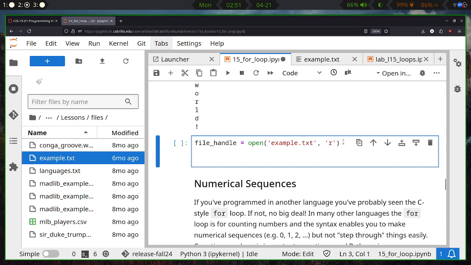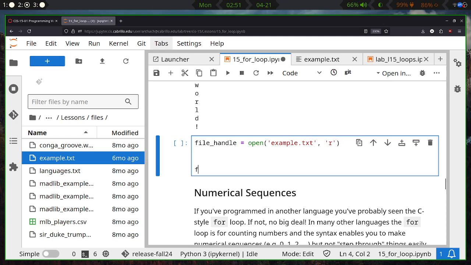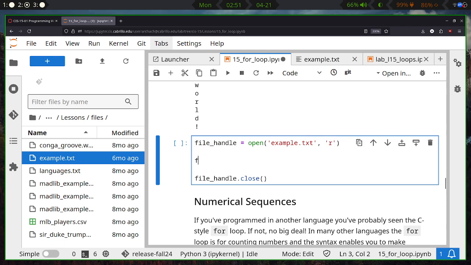Okay, and as a good programming practice, make sure you close every time there's an open. All right, so I'm going to go ahead and close it at the bottom of the cell, because we don't want too many open file handles. Okay, so a file handle is a sequence. So that means we can iterate through it. So I'm going to write a loop that goes through each element in that file handle.